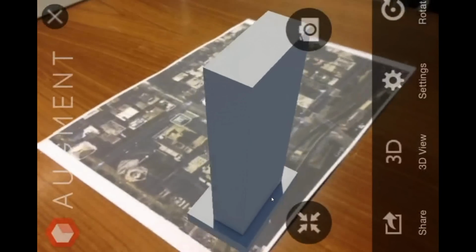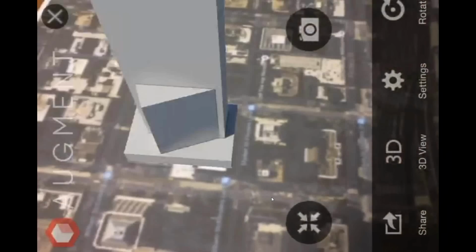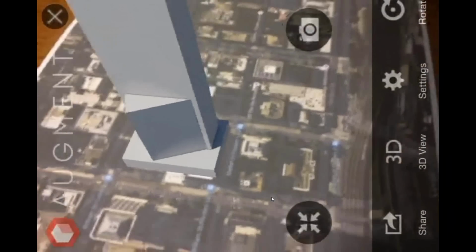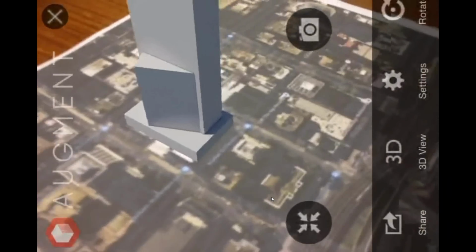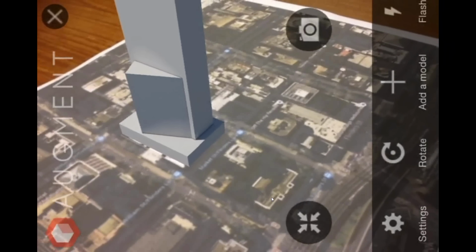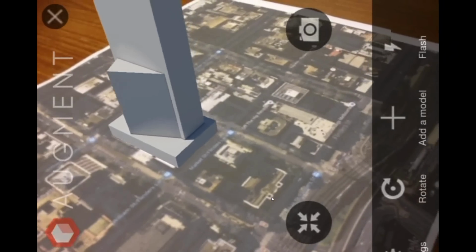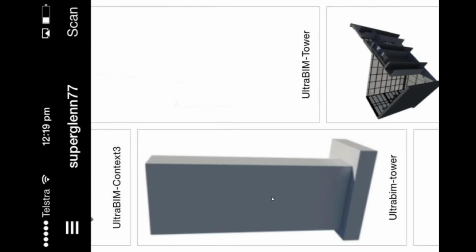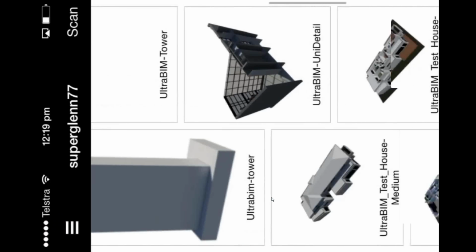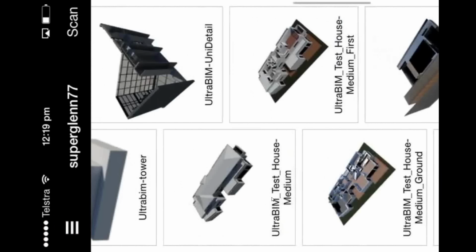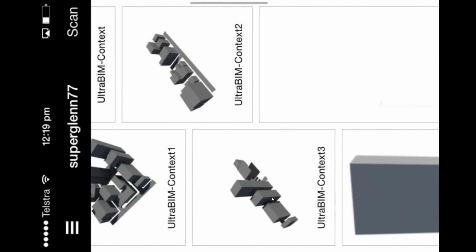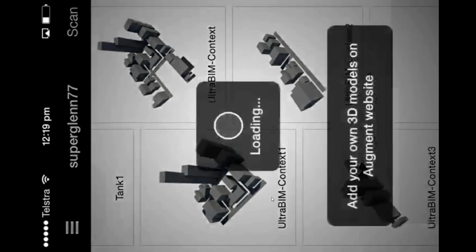So back to my little site here. If I get this guy in the right position, we've got our tower there, and we've got the context in 2D from the aerial photo. But what we can do is also add more models there. If I scroll down to a few of the options, you see I've got the option to add a model. So I can add more than one model into this scene. I'm going to add my little context model that I've created earlier and have both of those models.